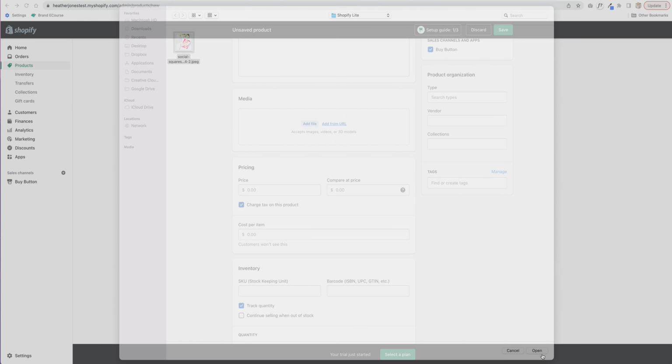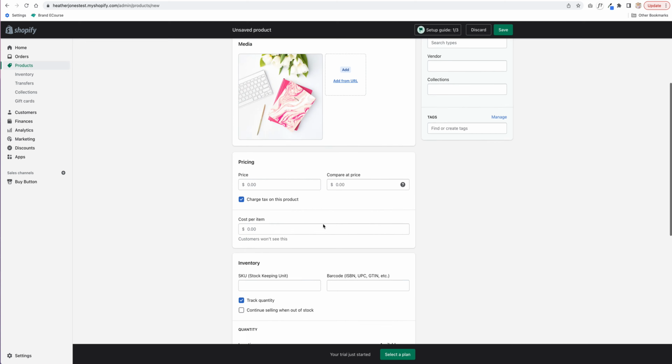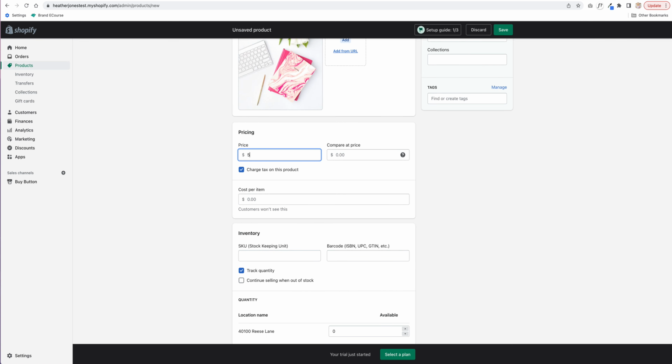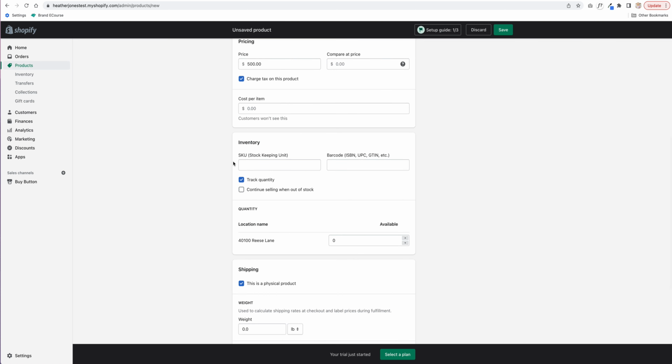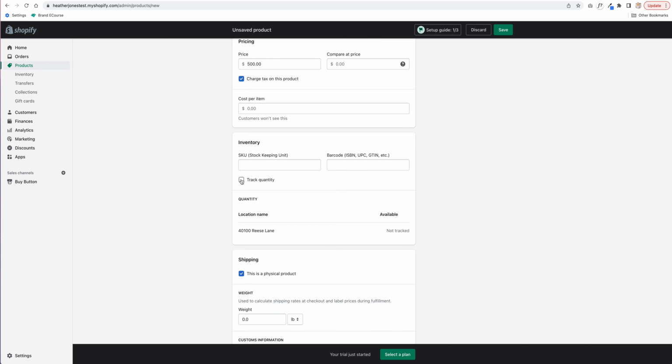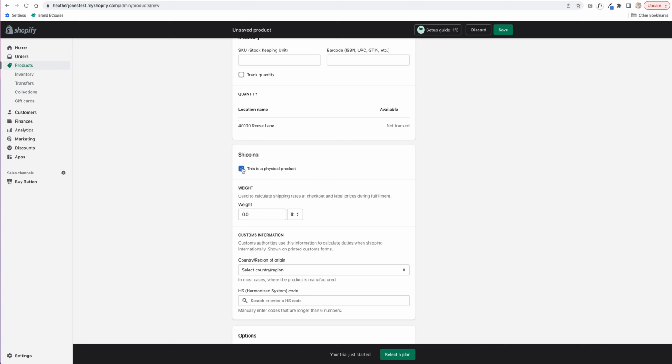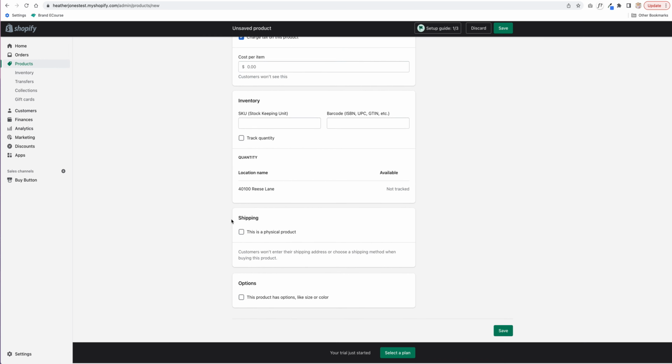I'm just going to grab this image here. For price, I'm going to put $500 as the price, and I'm not going to charge tax. You can decide, that is completely up to you, whether or not you want to charge tax on the products or services. You can track quantities if you have a limited amount. I'm going to go ahead and turn that off. It's not a physical product, so I'm not going to be concerned with shipping.